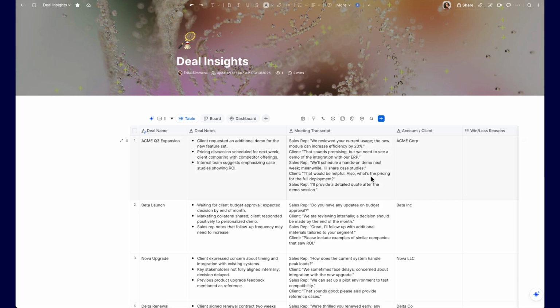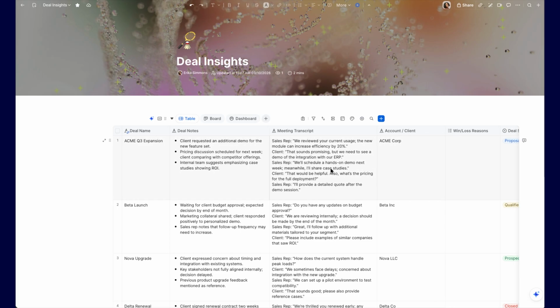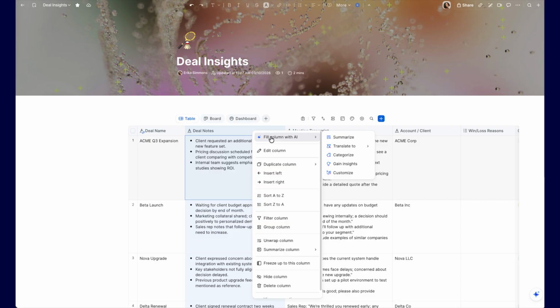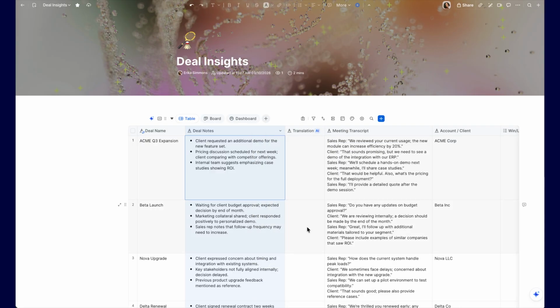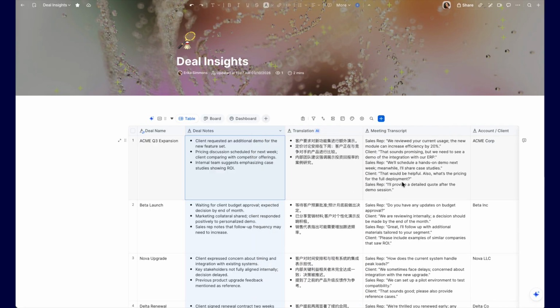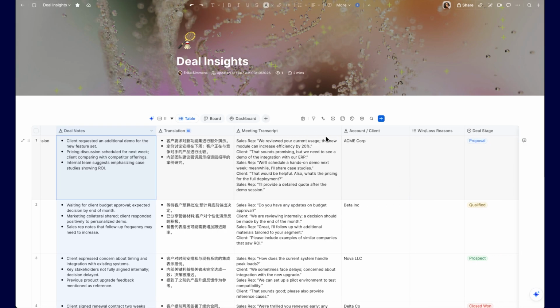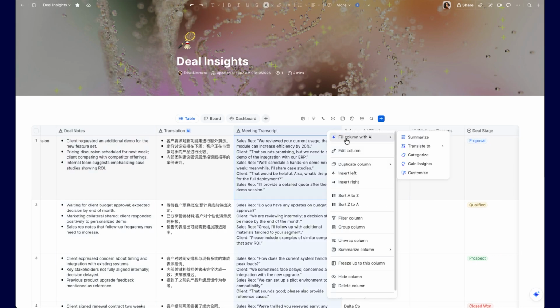Let's look at AI Column. AI Column lets you apply AI across an entire table, so you can process information at scale. For example, you can translate content in bulk into another language. You can also summarize each row automatically.